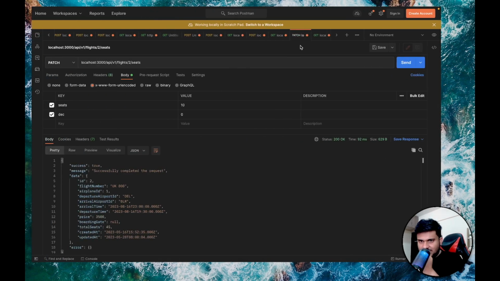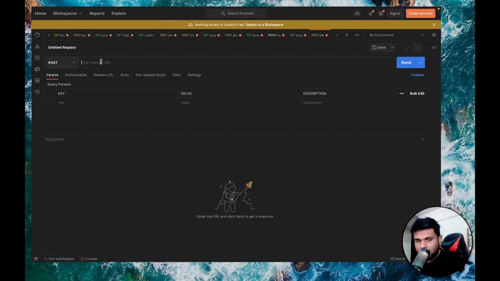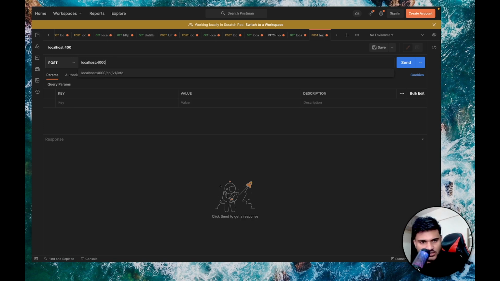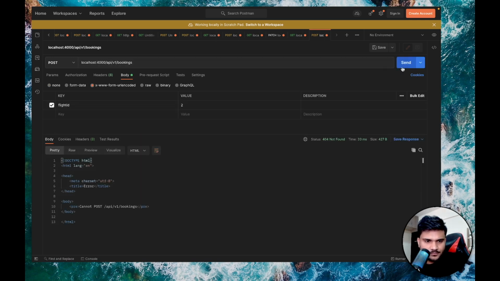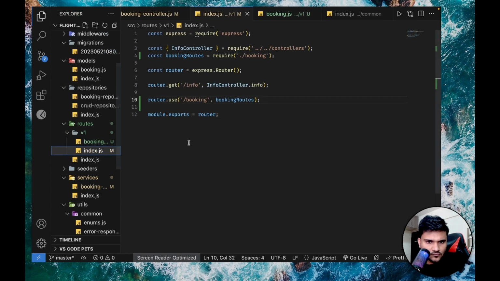Okay. Now let's try to do this. We'll try to make a post request and let's see whether we are getting a response or not. Localhost 4000 /API /v1 /bookings. And in the body, I'm going to pass a flight ID, let's say as 2. Let's send the request. It says 404 not found. Let's see why. It should be /bookings.